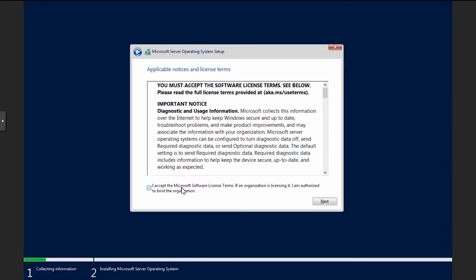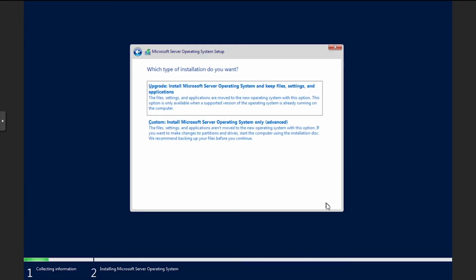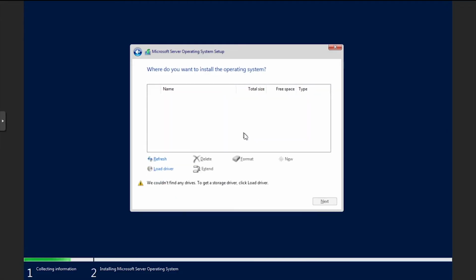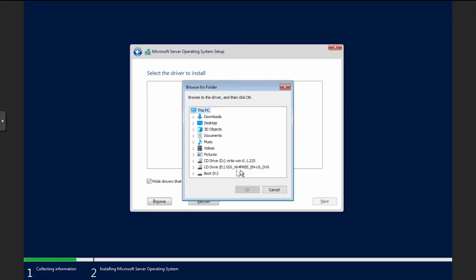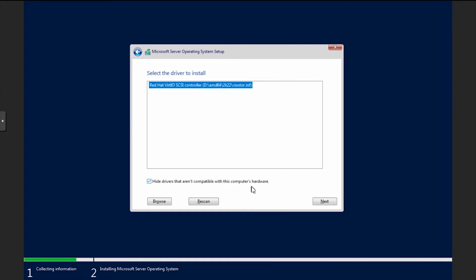Check the box to accept the license agreement, then click Next. Then select the Custom Installation option. Click the Load Driver option, then click Browse. Expand the VirtIO driver disk, then select AMD64 2K22, and click OK. Then click Next to install the VirtIO SCSI controller driver.